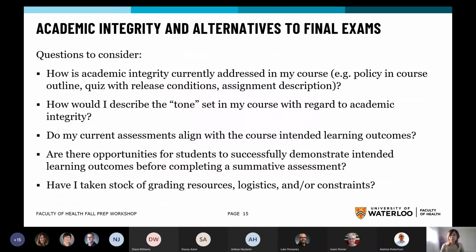We'll move along to another popular topic that has surfaced throughout the past year, which is academic integrity and alternatives to final exams. So in the past year with remote teaching, you may have heard or experienced yourself a rise in academic integrity cases. Maybe you're noticing from your observations, or perhaps your TAs are noticing, or perhaps you're hearing from students themselves that they are cheating, and you know that they're cheating.